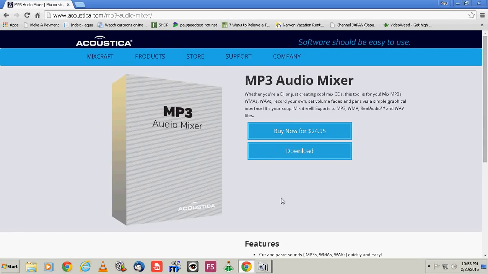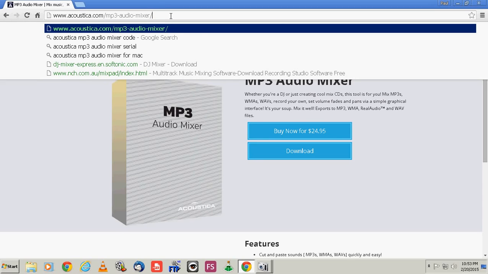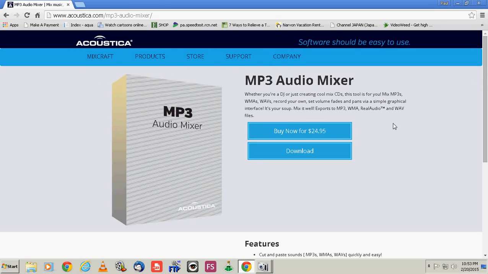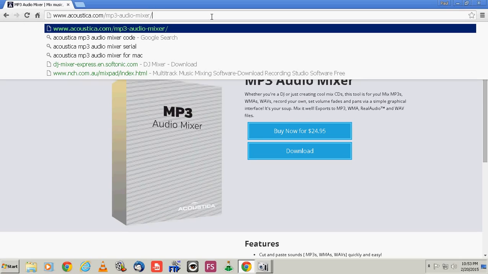Again, and today I wanted to give a quick tutorial on a program from Acoustica, acoustica.com. It's called MP3 Audio Mixer. I've actually been using it for a couple of years and always wanted to do a tutorial on it because it's so easy to use and to navigate. But this is the website you would go to download this.